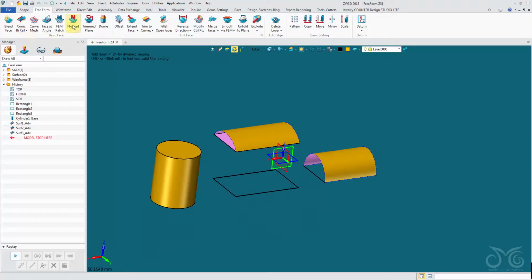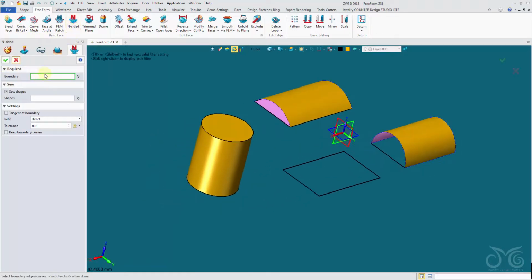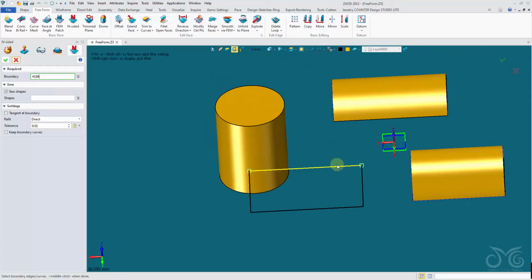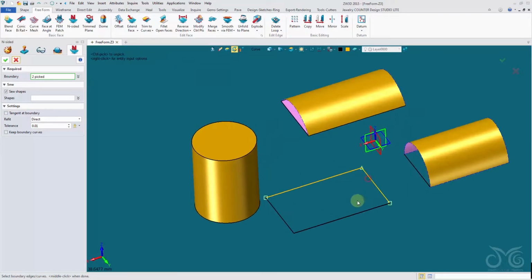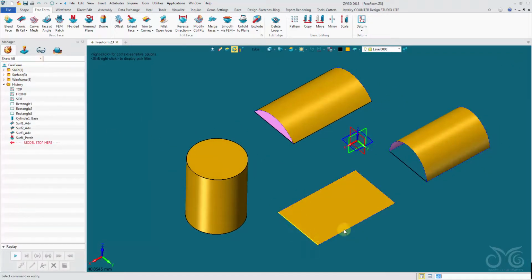Next up, we'll take a look at our n-sided command. This command allows us to create a surface by defining its boundary. Okay, and we can define its boundary by picking curves or edges or curve lists. If we confirm the operation, a surface will be placed inside of these boundary curves.